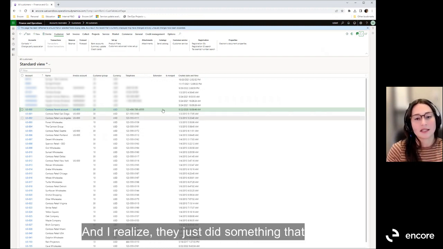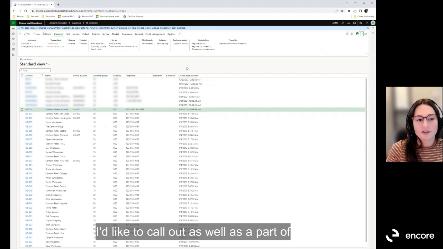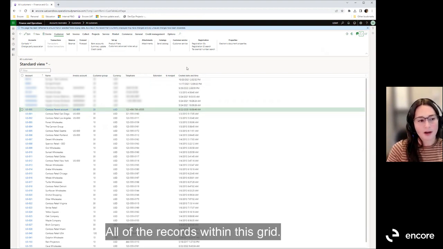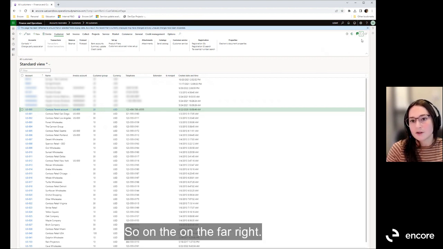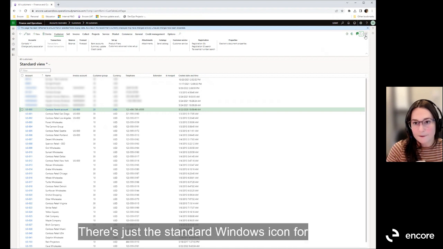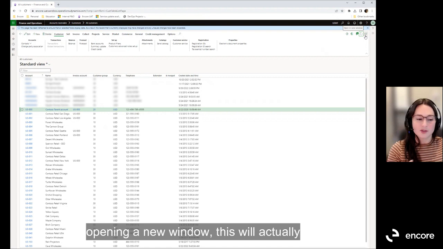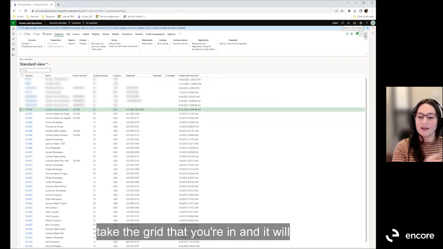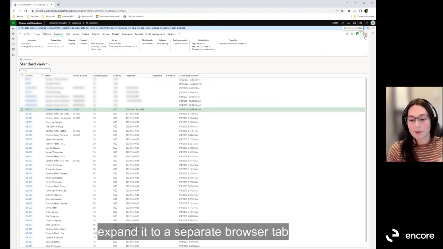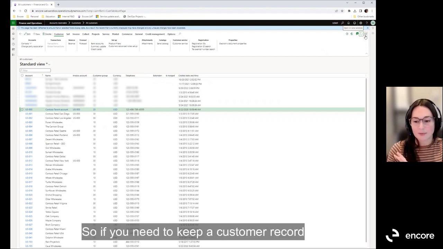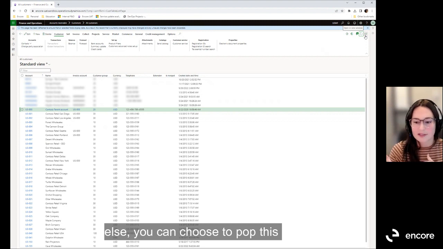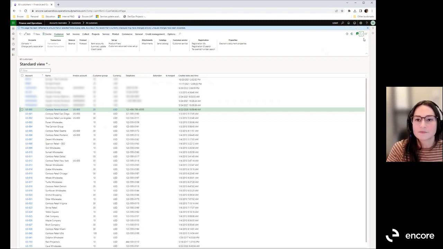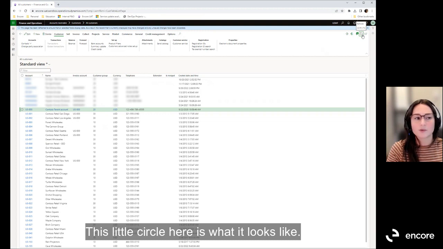And I realized I just did something that I'd like to call out as well. As a part of this grid, all of the records within this grid, there's options here in the upper right-hand corner. So on the far right, there's just the standard Windows icon for opening a new window. This will actually take the grid that you're in and expand it to a separate browser tab completely. So if you need to keep a customer record pulled up while also navigating somewhere else, you can choose to pop this grid out into another window.